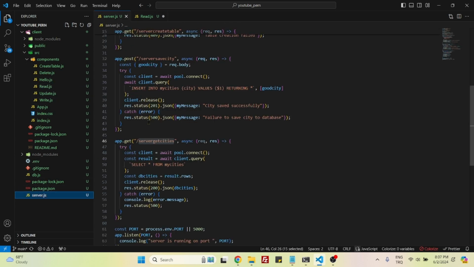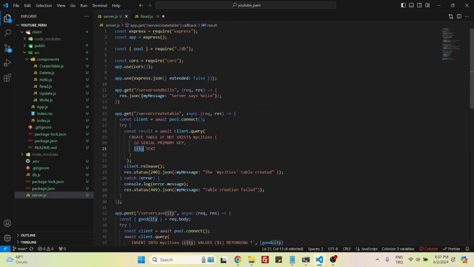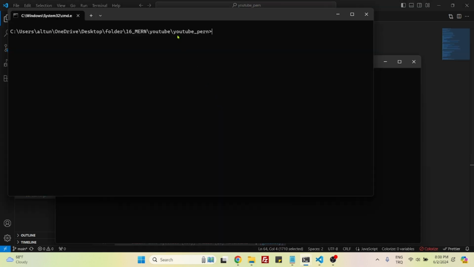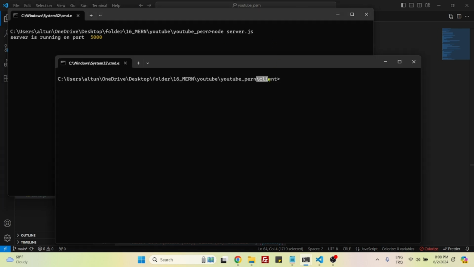Let me show you. Yeah, there is city field, so it means I can say record.city, and actually that's it. And now I am at the root level due to PERN, and here I need to say node server.js, and then I also need to open another command line for the client folder, npm start.